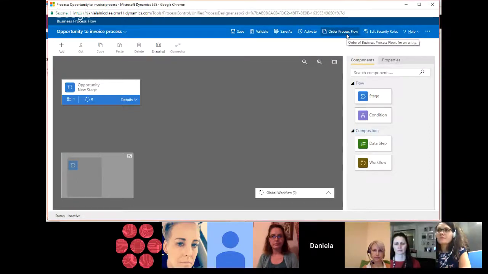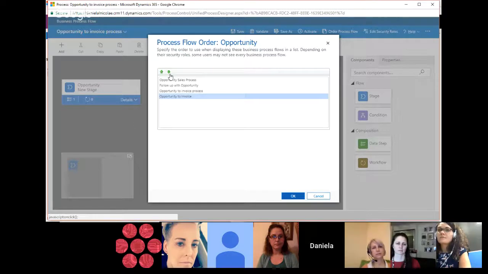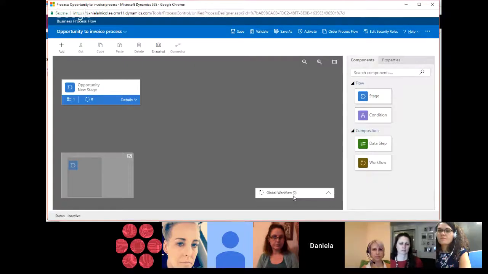Order process flows. If we have multiple business process flows on certain entities, we can change the default order, like for our opportunity. If we click on it, I think we have more than one, yes. So we can use the arrows and choose which one we want to change the order of. I want to make the opportunity to invoice first, so it will show up first in order. Okay, click OK.